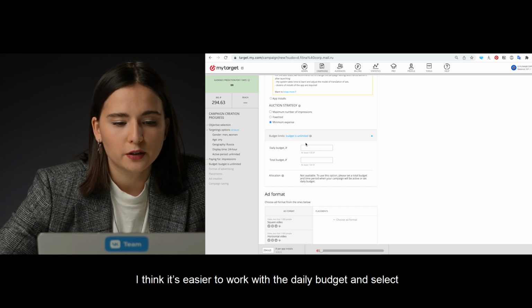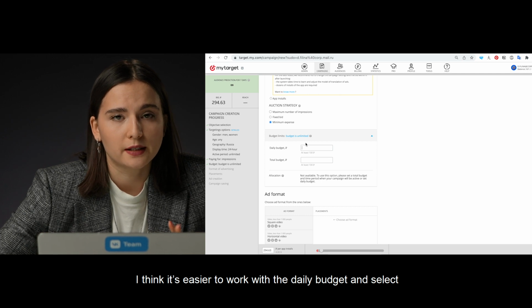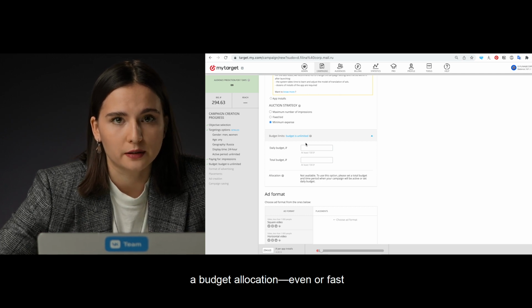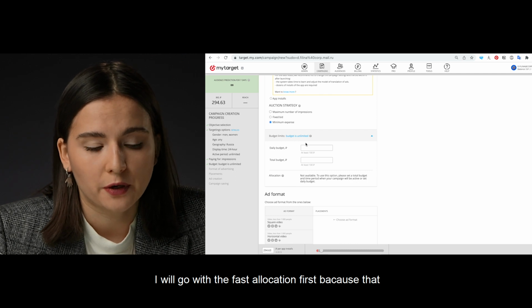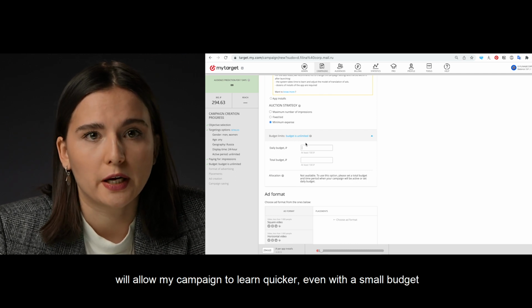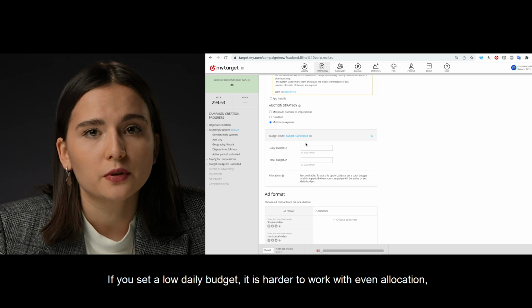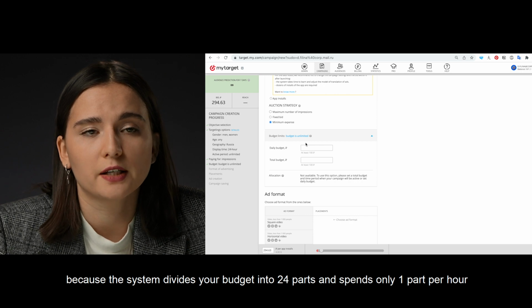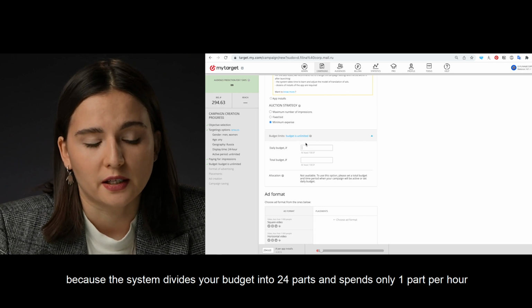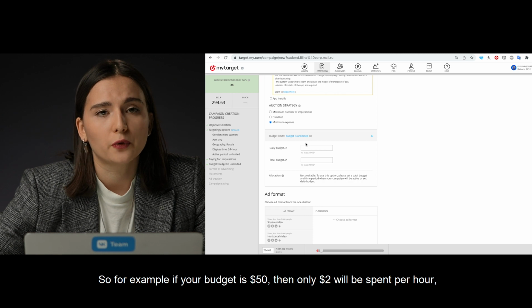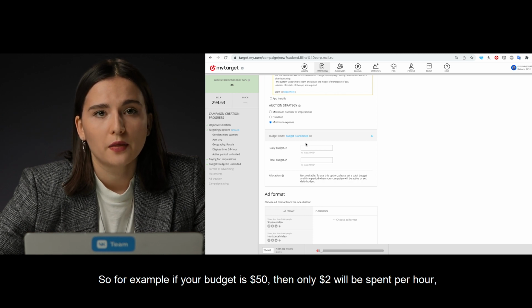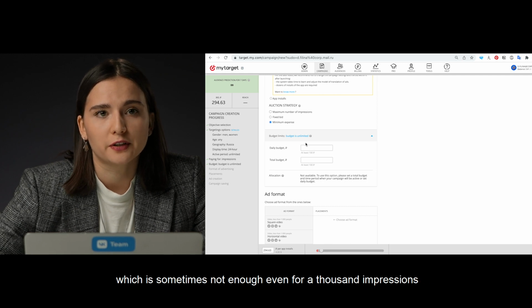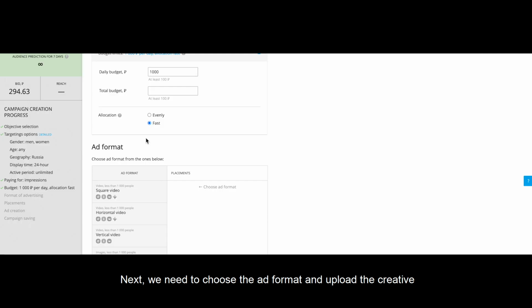I think it's easier to work with a daily budget and select the budget allocation, even or fast. I will go with a fast allocation first because that will allow my campaign to learn quicker, even with a small budget. If you set a low daily budget, it's harder to work with even allocation because the system divides your budget into 24 parts and spends only one part per hour. So for example, if your budget is $50, then only $2 will be spent per hour, which sometimes is not enough even for 1,000 impressions.